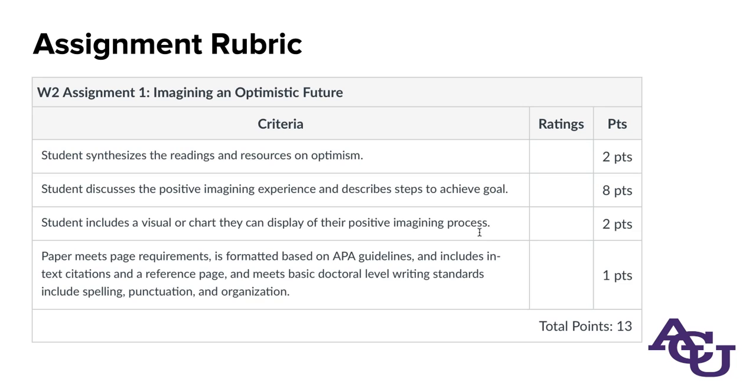Make sure to review the rubric so that you have everything there, that you've synthesized the readings and resources on optimism. You've discussed your imagining experience and how the different steps break down. That you include a visual of your positive imagining process. And then make sure you do your due diligence to make sure that this is all referenced, cited correctly, and proofread.